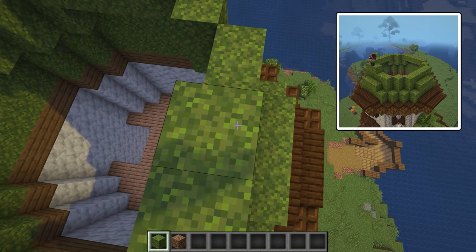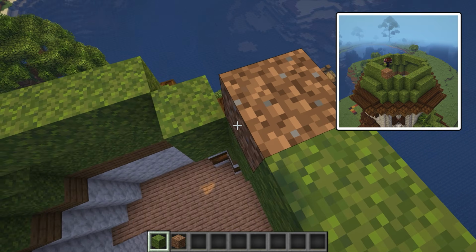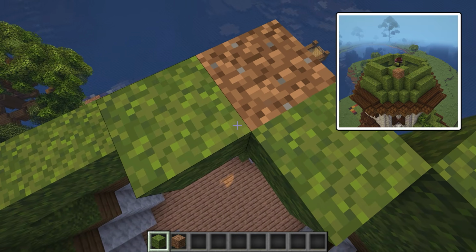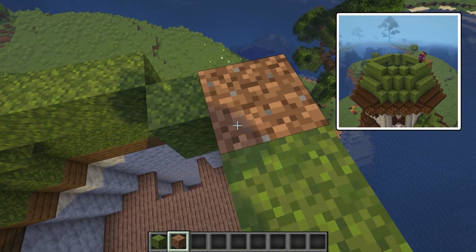Alright, so another line of 3 right here, then we'll use some placeholder to go inward, right here. Another placeholder. There we go, and then 3 blocks. Then just do the same thing all around it.